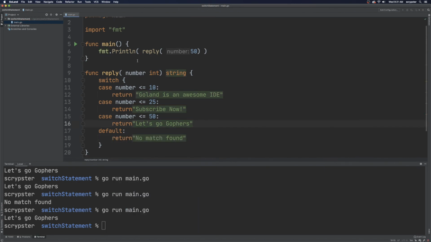So now we're going to execute our reply function. We're sending it a number of 50. We've just reduced our code by pulling this fmt.Println out to our main function and executed our reply function within it. We jump down here, we say 50, we pass our number. Is our number less than 10? No. Go to the next one. Is our number less than or equal to 25?